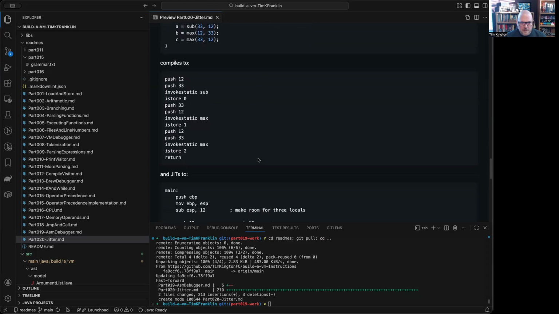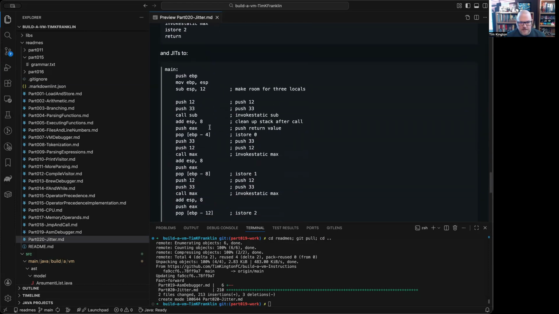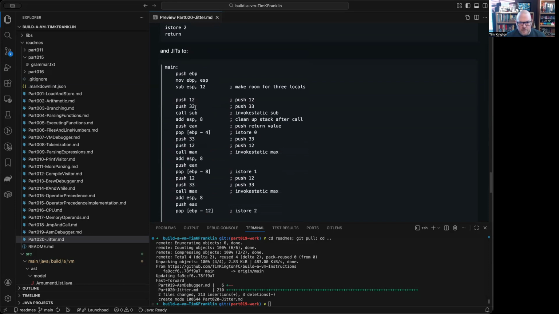And then the main method here, this time when we set up our function at the beginning, we have one extra command, which is making room on the stack for our local variables. So here we know we have 3 locals, so we need 12 bytes to store them. So we subtract that from our stack pointer to make room. Then we're going to push 12 and 33 and call subtract.